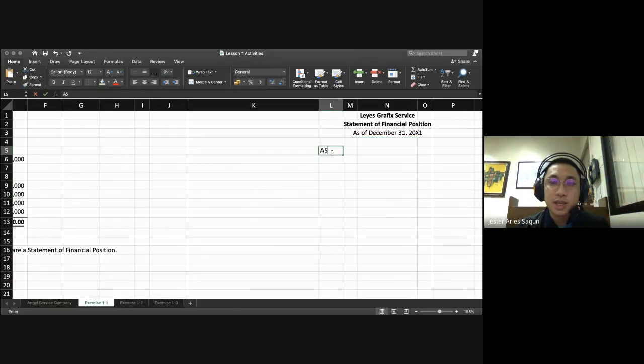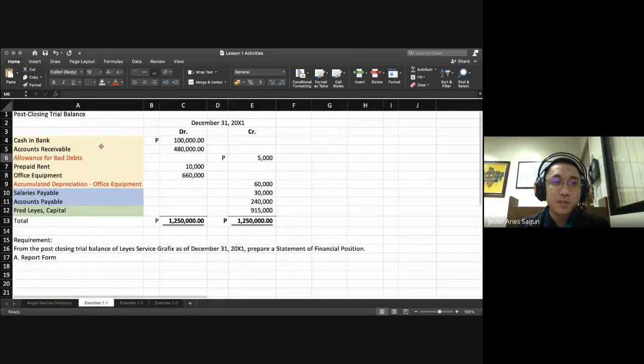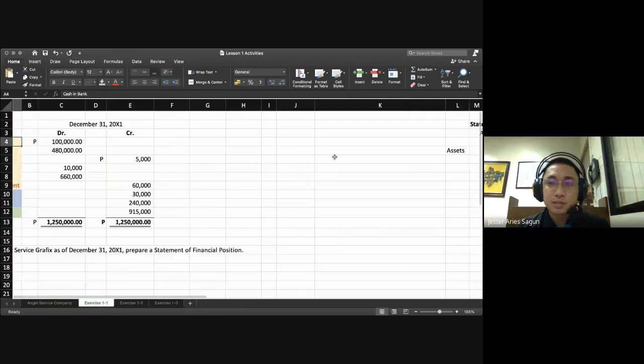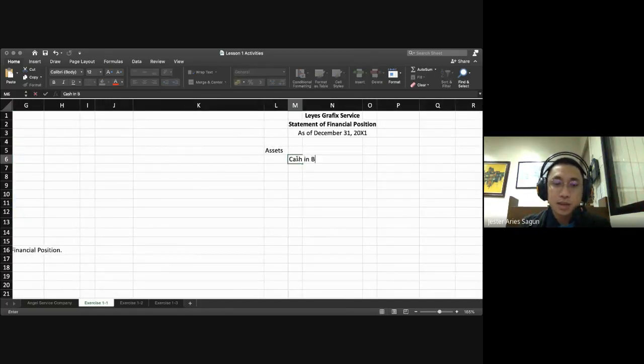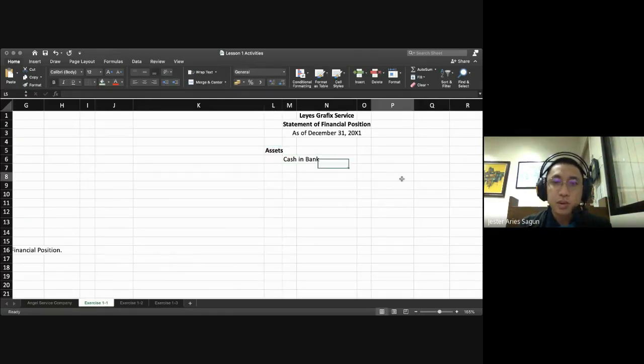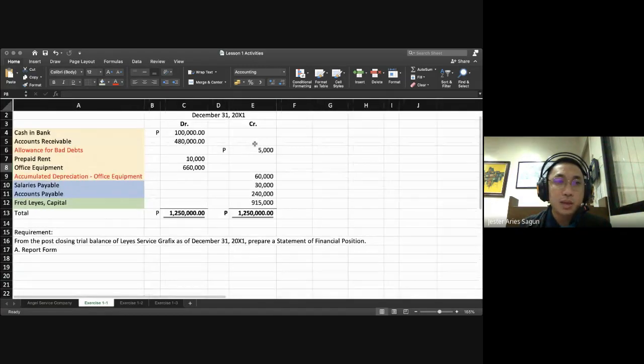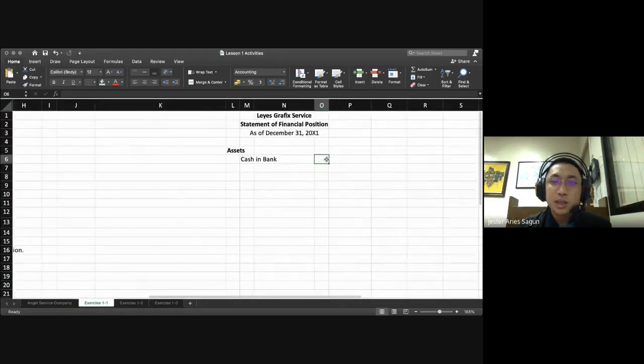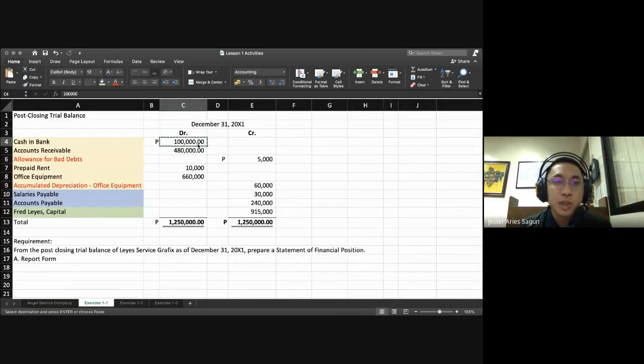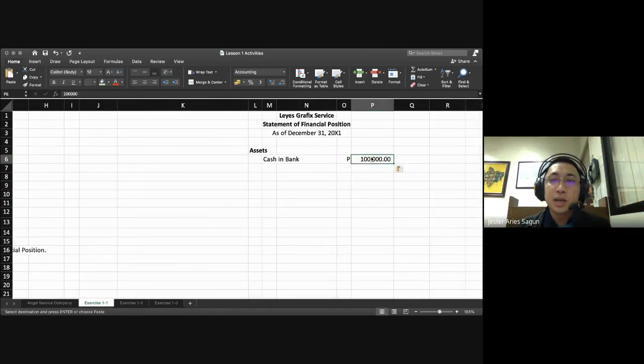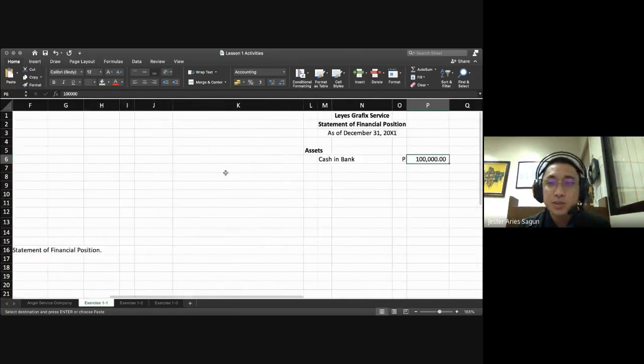We'll be putting it somewhere here. So, assets. Our first asset will be cash in bank. Our cash in bank will be moving a little bit here, and then we bold the assets. So our cash in bank is amounting to 100,000 pesos. Zenith, I already told you that we'll be putting a peso sign here, or letter P, and then the amount, which is 100,000 pesos. To make your life easier, you can just copy and paste it.